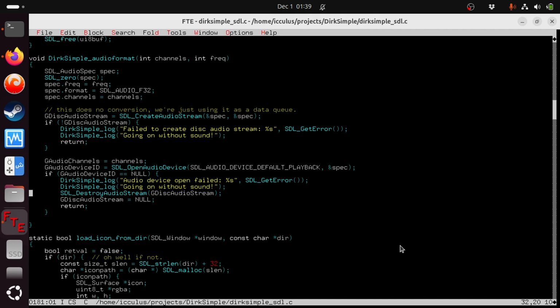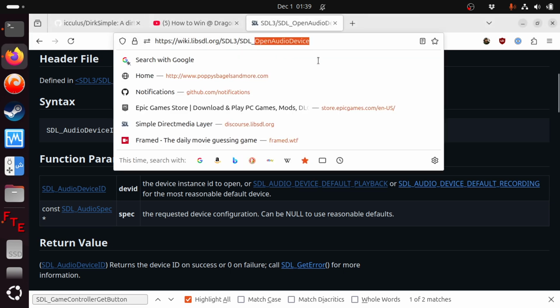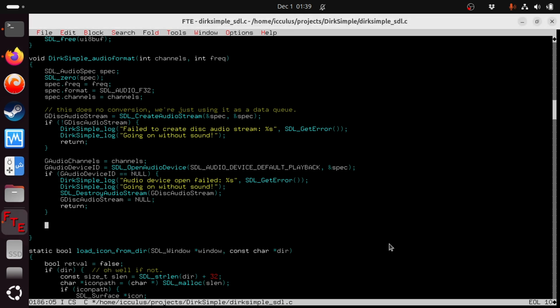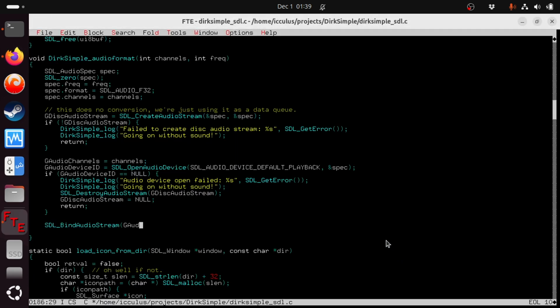So the device is open. We have our Laserdisc audio stream. Let's just bind that right away. Let's bind audio stream, device ID, stream. SDL bind audio stream. What format? Okay, so G audio device ID, and was it G disk audio stream? Did I get that right? I think so. All right, so now that's ready to go.